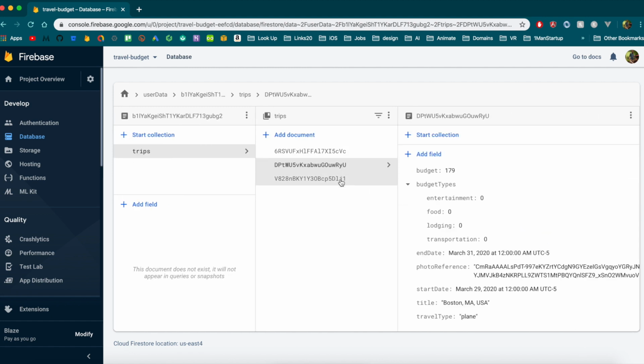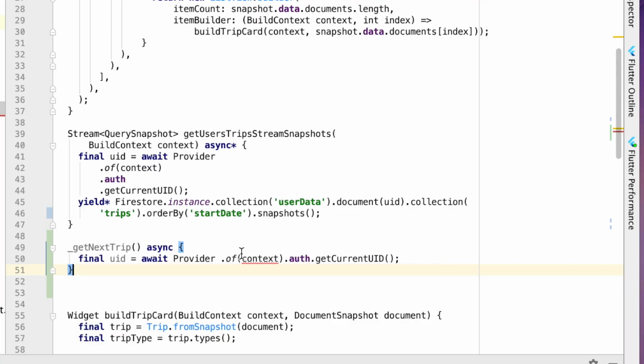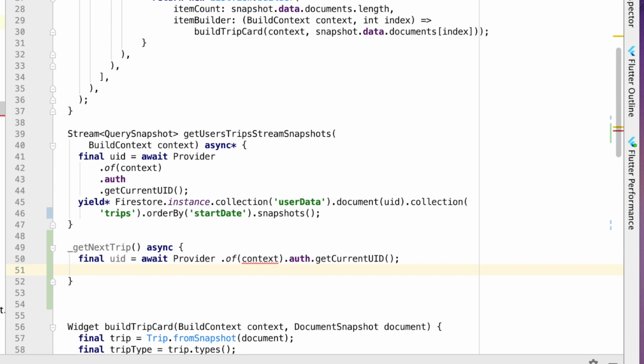So of these 3 that we have, we would be getting this New Zealand one, and that's only because March 4th is earlier than the other 2 dates. So this would get our user ID if we had the context, which we'll have in a second. Then we're going to make a call to get a snapshot, kind of similar to how we're getting this stream up here, but it is a little bit different.